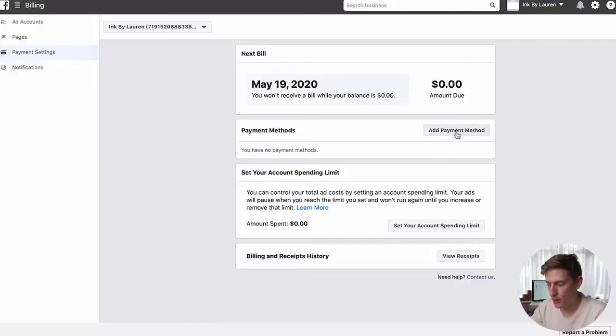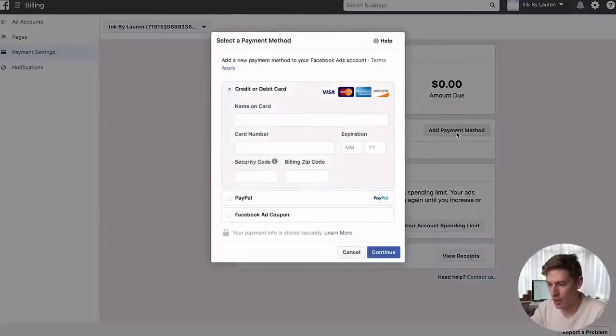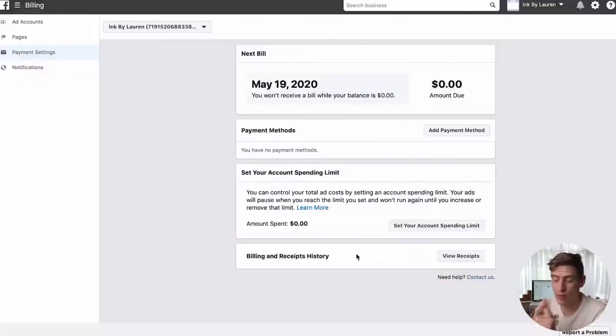And if you have a Facebook voucher or something, then brilliant. You can add a Facebook coupon, PayPal, or just a credit card. I use my American Express. Right, very simple. Then you would click continue. You have now created an ads account. A business ads account as well, so it's not on your personal account.